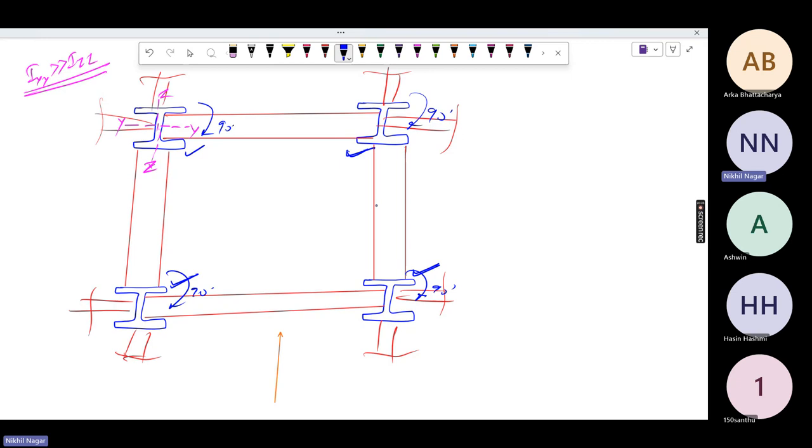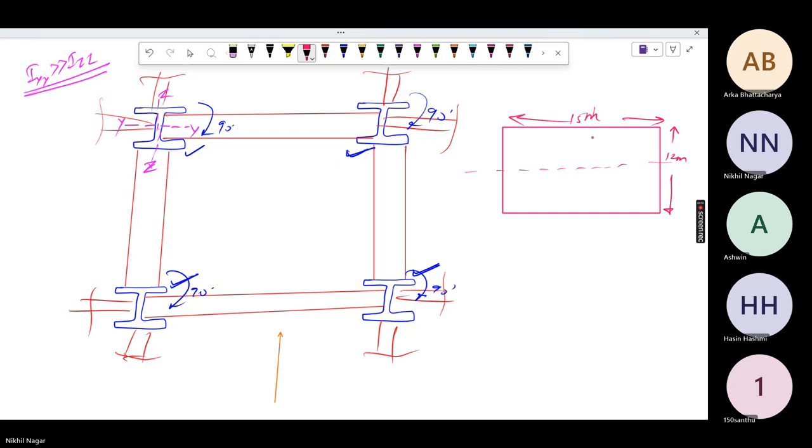So what does it mean? If I make the whole plan of your building, like this is your building plan that I have made, I have taken this as 15 meter and this as 12 meter. So if you see the overall moment of inertia of your building, this is your YY, this is your ZZ. For the whole structure, your YY is less than your ZZ.